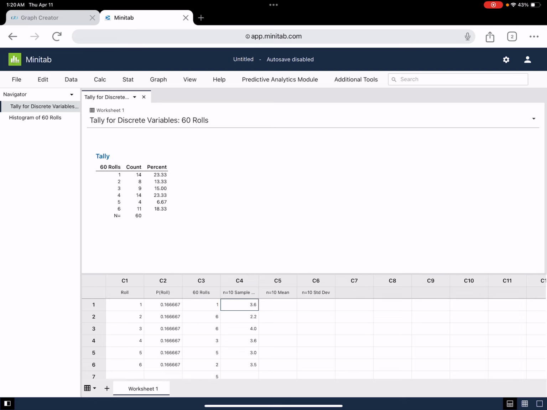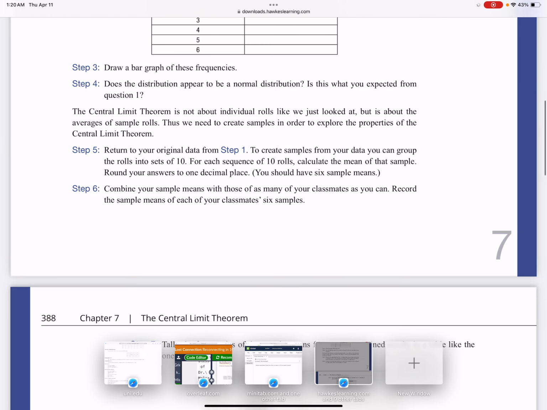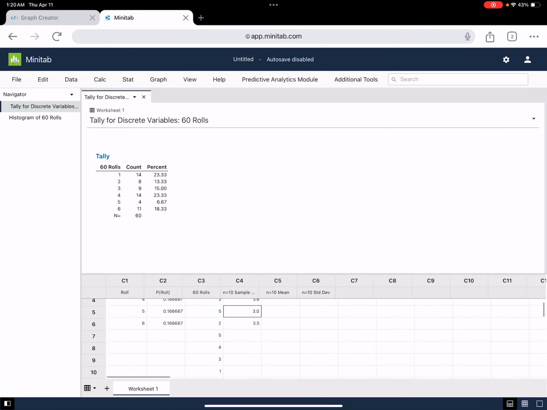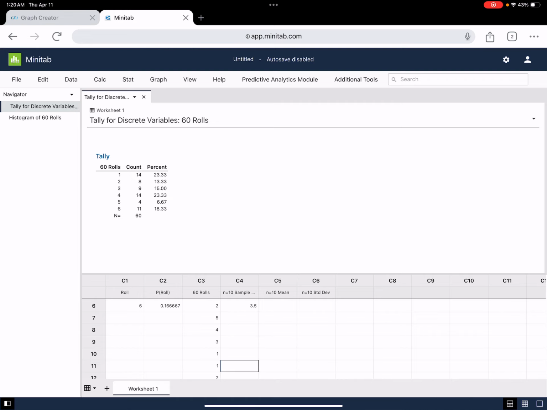And at this point, they say combine your sample means with those of as many of your classmates as you can. Record all those sample means, so put them in this column too. Record your other classmates' sample means right here, okay? See how many you can get.